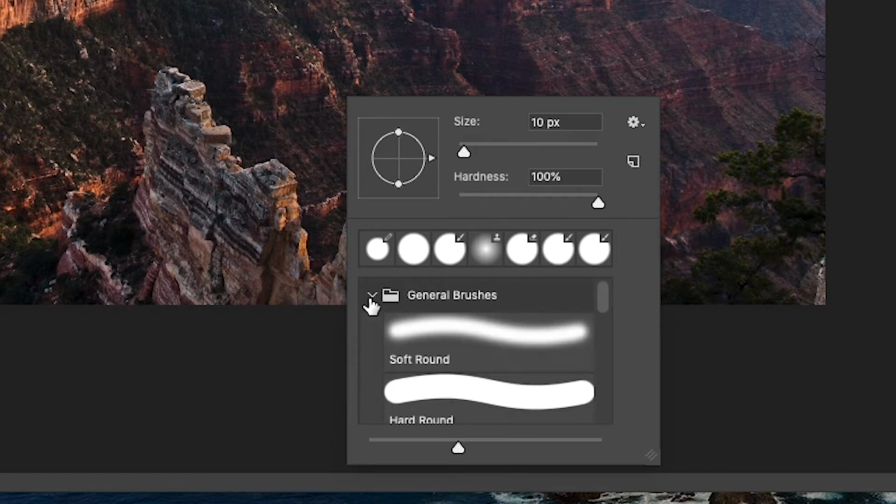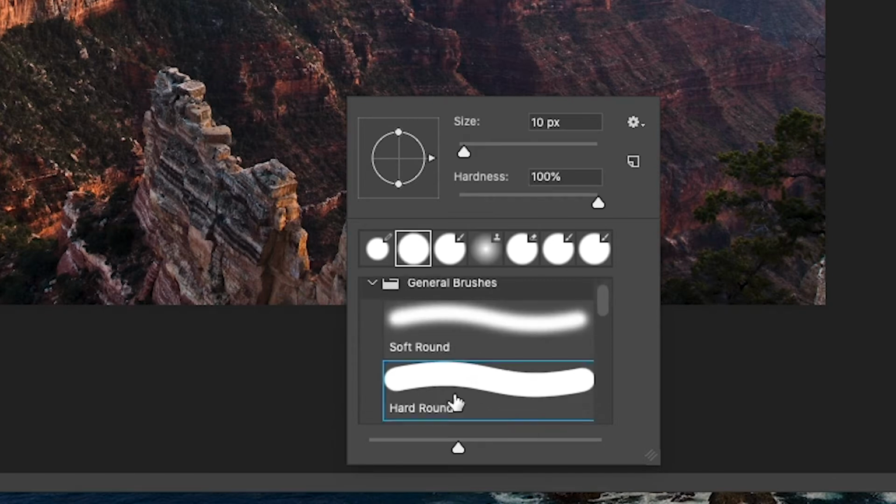I'm going to twirl down general brushes and choose the hard round brush, and then for the pixel size, I've got this at 10 pixels. The hardness is at 100%. Now 10 pixels is going to look a little bit different depending on the resolution of the image. This image that I have is a 4K image, so 10 pixels will look kind of small.